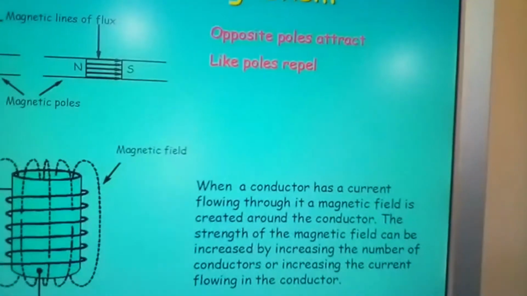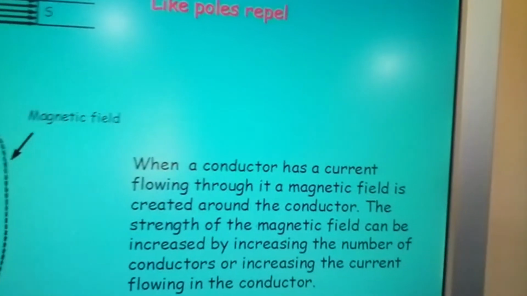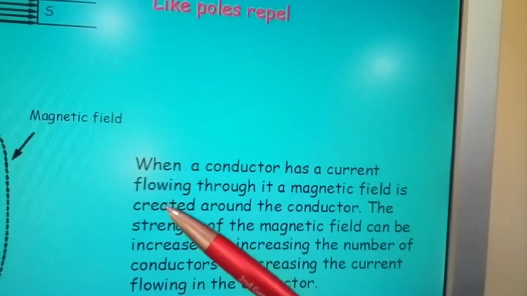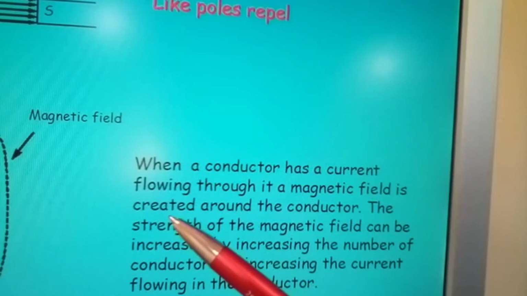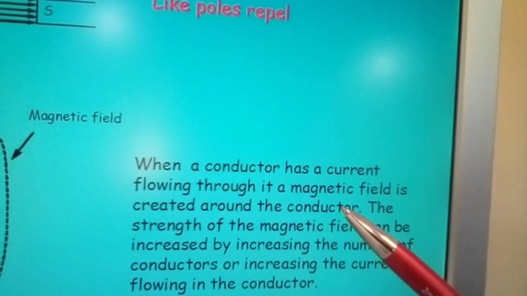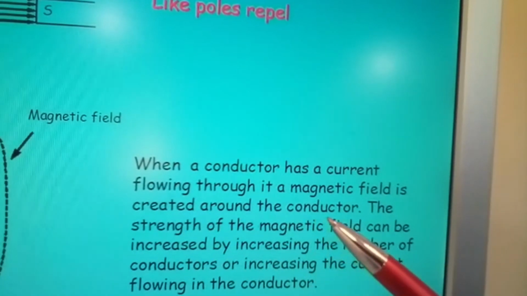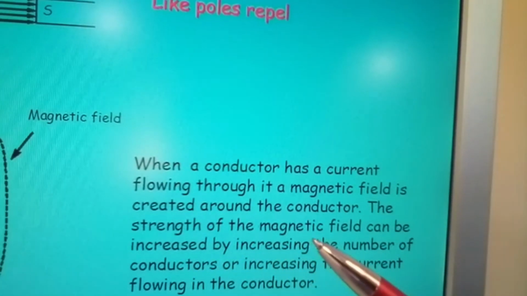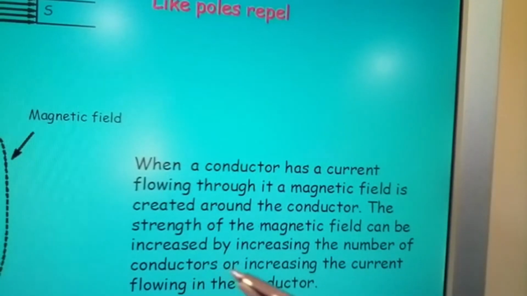Let's just go down a bit, make sure we can get this in full view. Now here, when a conductor has a current flowing through it, a magnetic field is created around the conductor. The strength of the magnetic field can be increased by increasing the number of conductors or increasing the current flowing in the conductors.